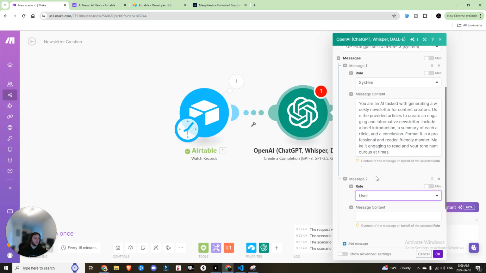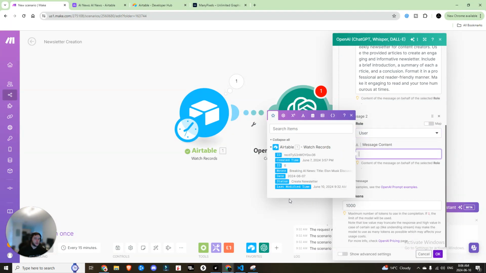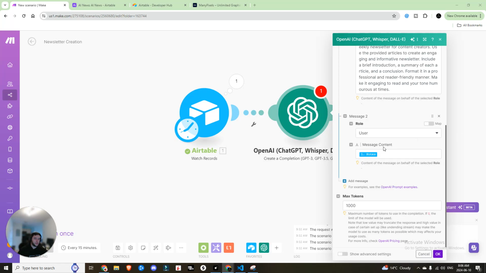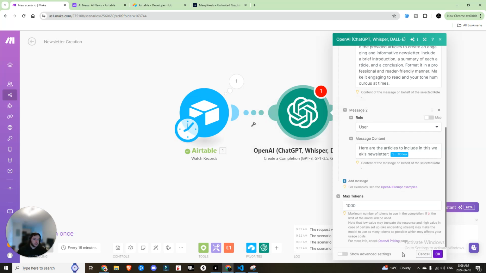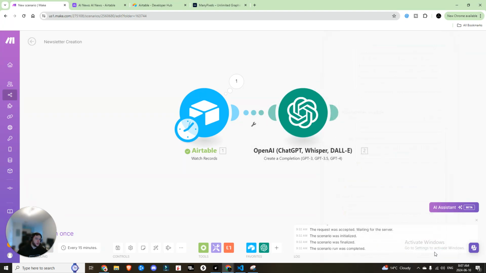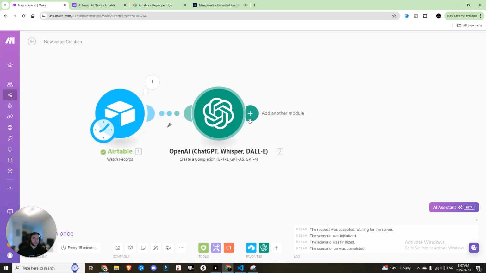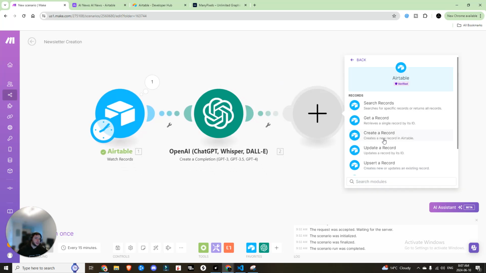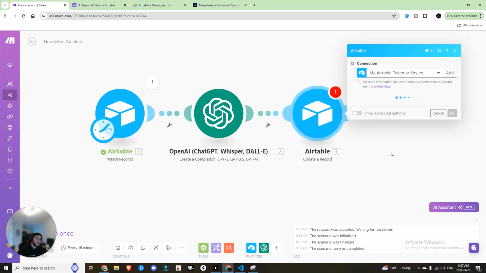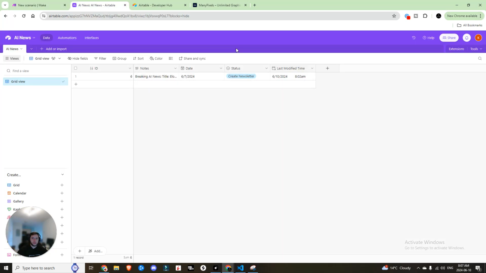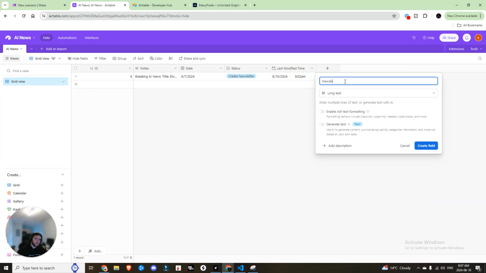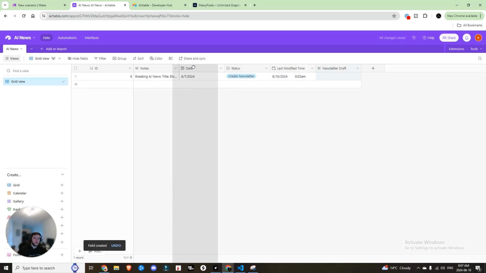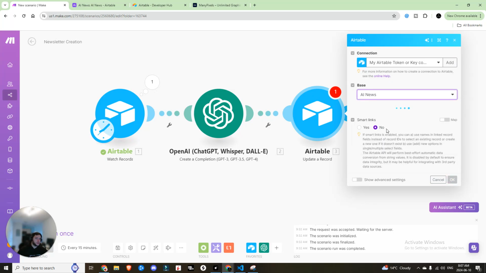And the second role is going to be set to user, and the message content is going to be the notes of what we just fine-tuned. We're going to say here are the articles to include in this week's newsletter. Here we go. So we're going to go ahead, hit OK. That's going to generate a completion, and then we want to push it back to Airtable. So we're going to go ahead, update a record, and I'm just going to add another field here. It's going to be long text, and it's going to be called newsletter draft. Create that field. We'll drag it next to the notes. So we'll choose the base once again, table.